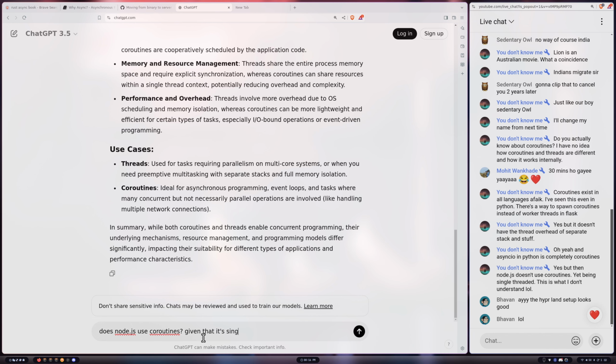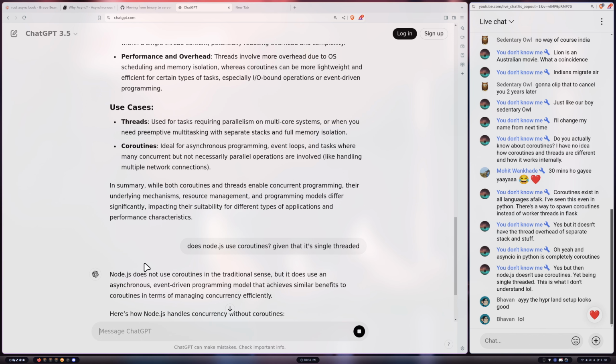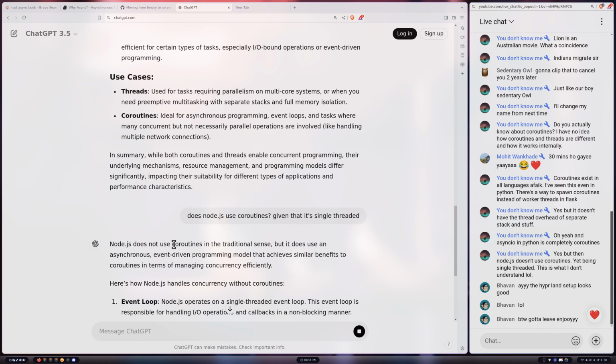Given that it's single threaded. Let's see, to your question: Node.js does not use coroutine.